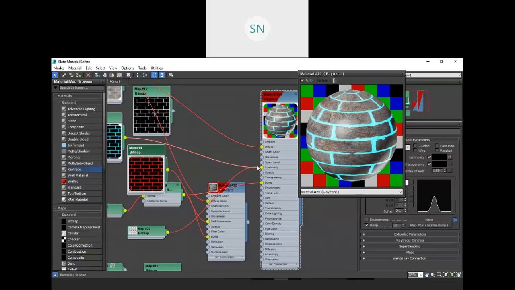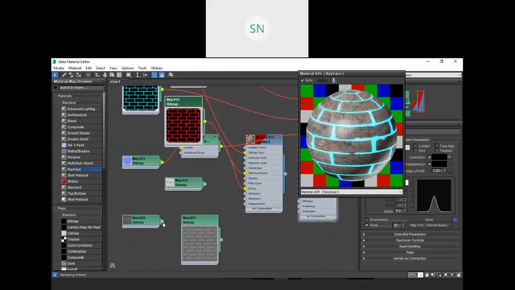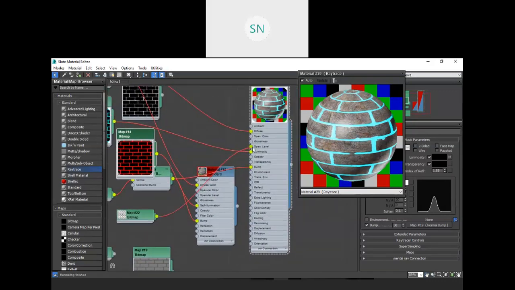So make sure that your glossiness is proper, and let me assign this glossiness to here. Okay, so it will add some more effects to our object. I think this red one is more suitable than that one. I like this most.